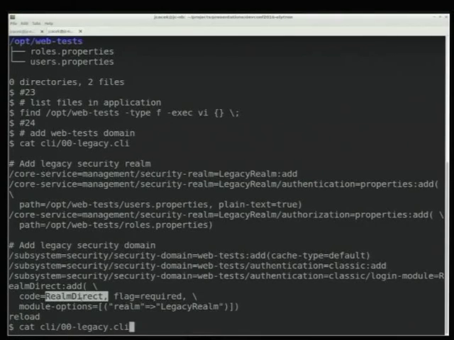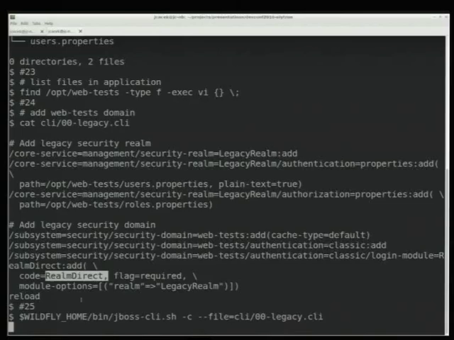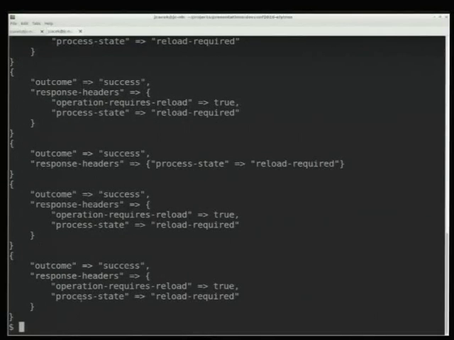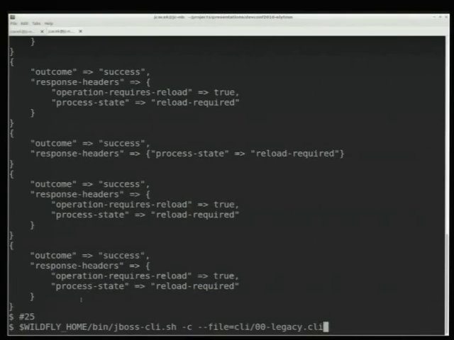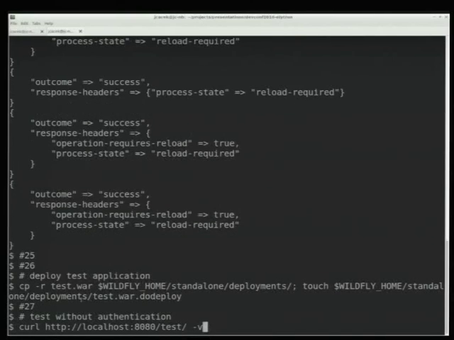So these are the management operations which we will need to do. So let's run it. And let's deploy the application. We can check it. It's deployed. And we can test it.